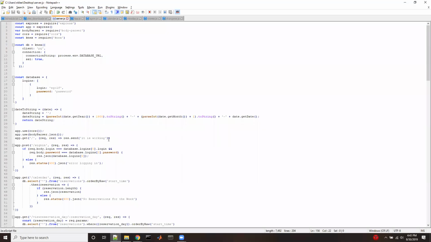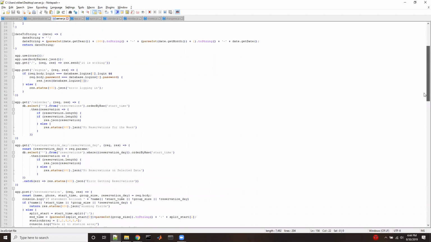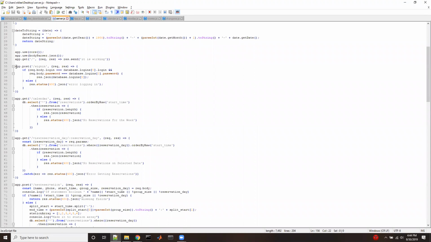So I'm going to start off with the back end, and then we'll do the front end afterwards. So the first HTTP request that we're going to look at is a post. And so this actually confirms the login credentials. If the login credentials are not correct, it's going to return an error.